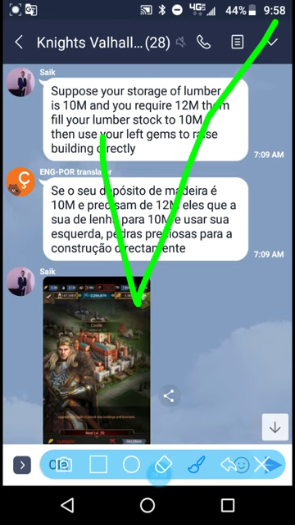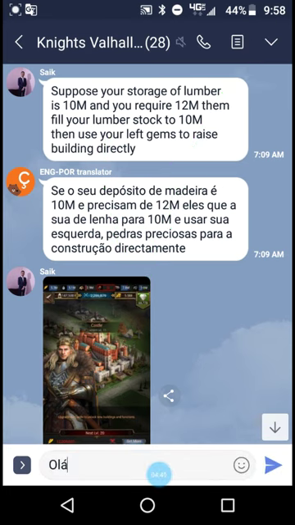And like I said, this app also will translate pictures. So if someone sends you a picture that has writing in a different language, or if you want to take a picture of something in the real world that's in a different language, Google Translate will translate that for you. So there you have it.